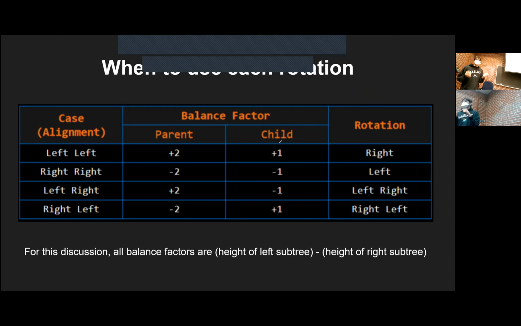Yeah, it's going to be based on the child and the parent of the child. So as you're going through it, you're going to have the balance factor of the parent, and then the balance factor of your child. And these are your 4 cases for imbalance.